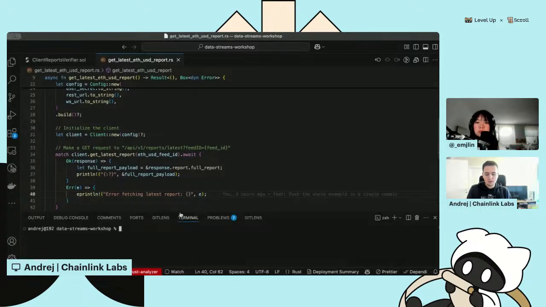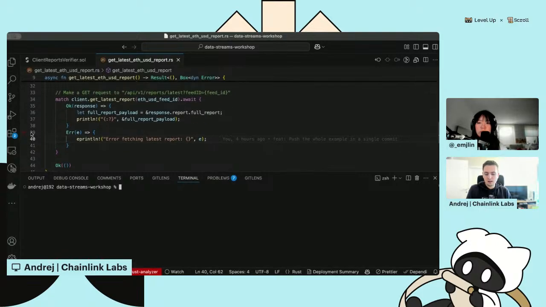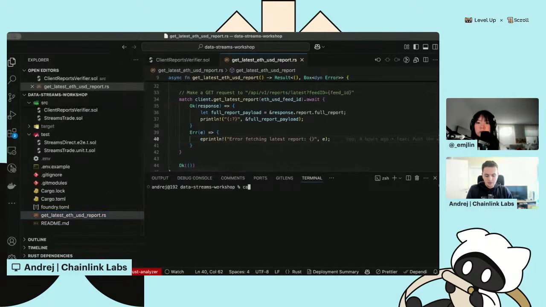So what we can do now is I'm going to show you how this is going to look. I think I can just run cargo run get latest ETH USD report, if I'm not mistaken.